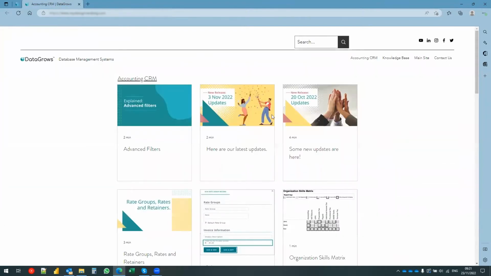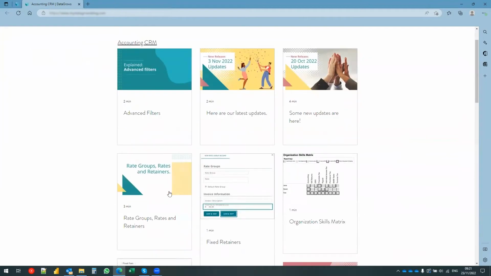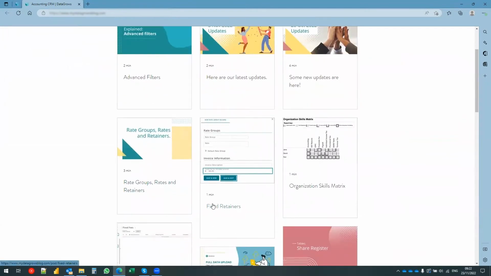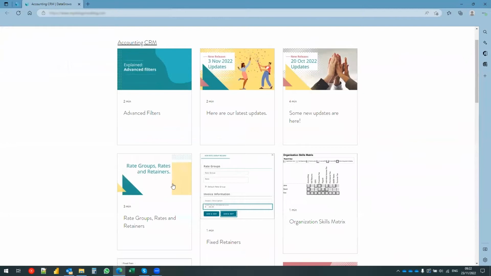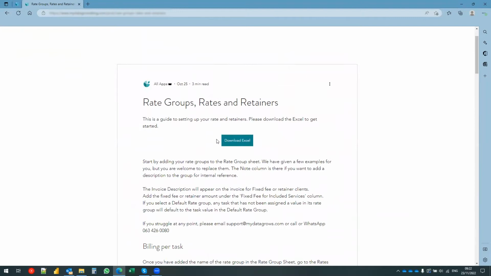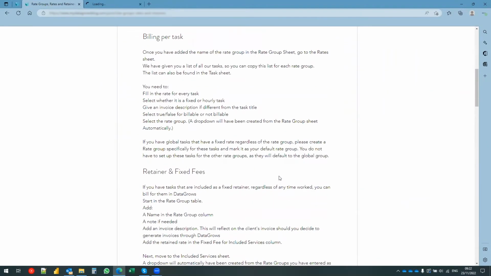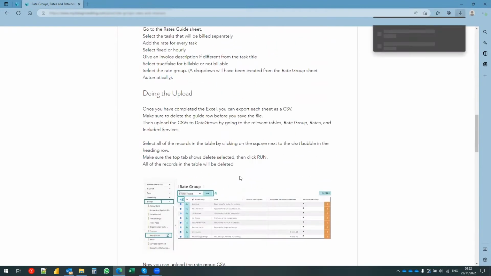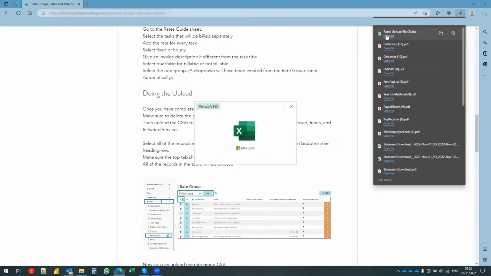You will see quite a few blog posts here about the various features of the app, short little videos or text to read through on the specific feature. So it's also a great place if you're stuck on anything, come to the resources tab. But specifically for rate groups, we've got you an Excel template as well that you can download with a whole bunch of explanation on the easiest way to sort out your rates.